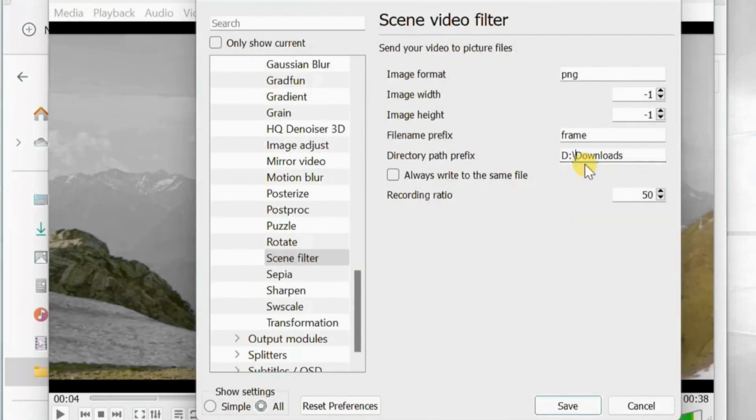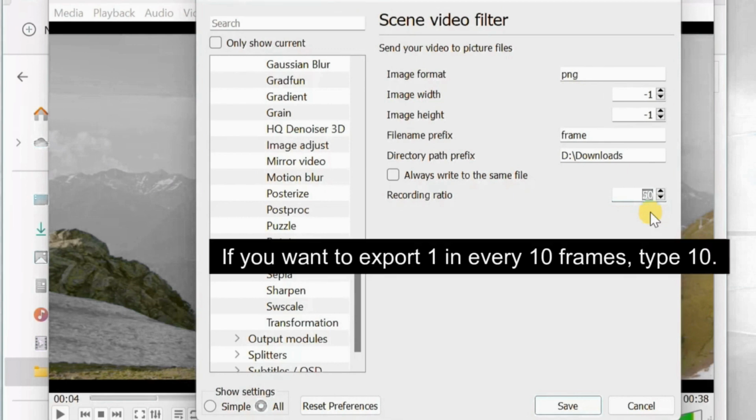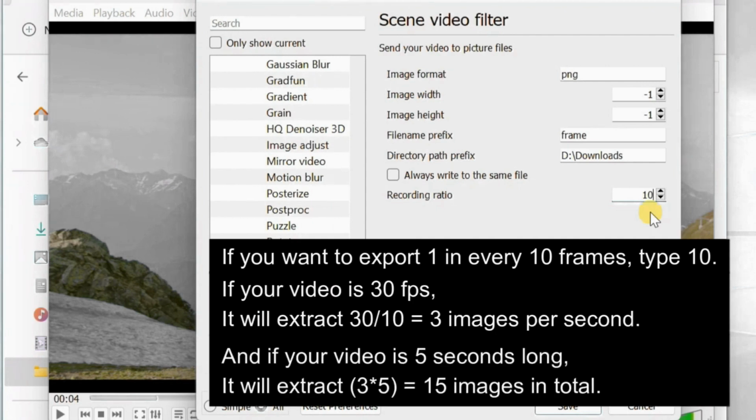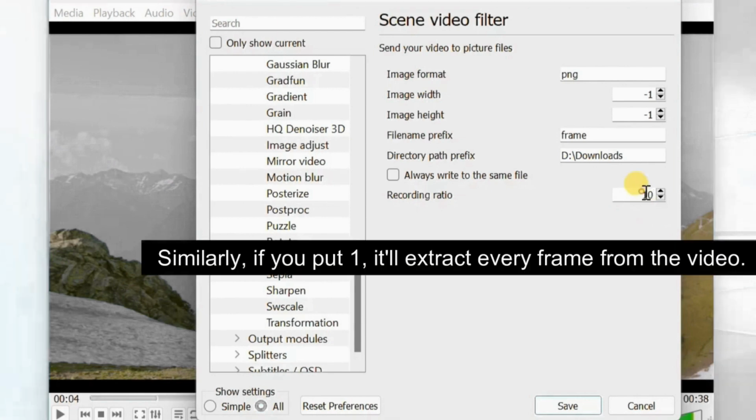Now comes the most important one, which is the recording ratio. The recording ratio decides at what interval you want to capture the frames. For example, if you want to export one in every 10 frames, type 10 in the recording ratio box. In such a case, if your video is 30 FPS, it will extract 3 images per second, and if your video is 5 seconds long, it'll extract 15 images in total. Similarly, if you put 1, it'll extract every frame from the video.